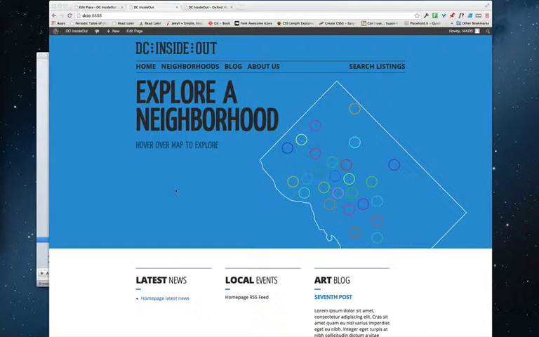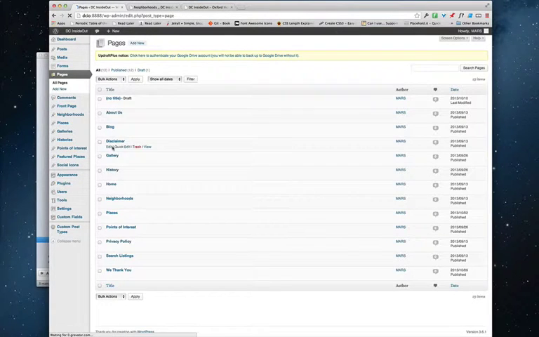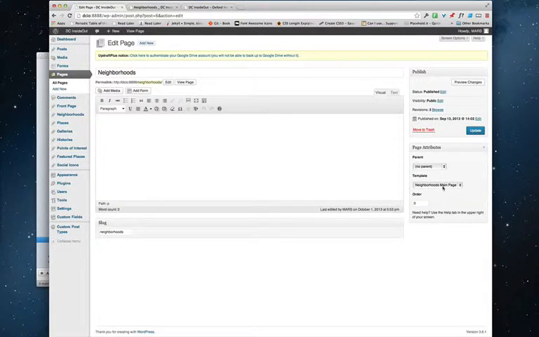I want to show you how I'm currently accomplishing this. Neighborhoods is set up as a page with a template of neighborhoods. So here I am at pages, here I am at neighborhoods. I've set it up with a neighborhoods main page template.